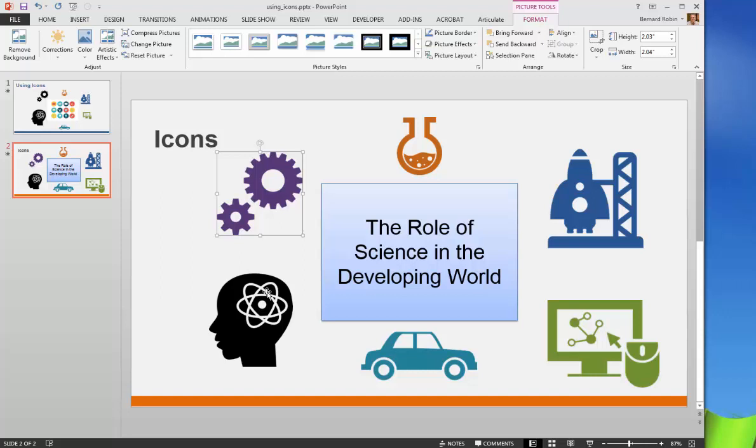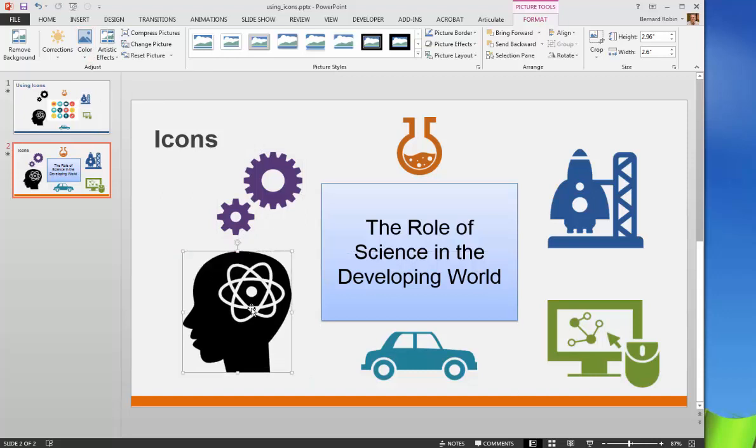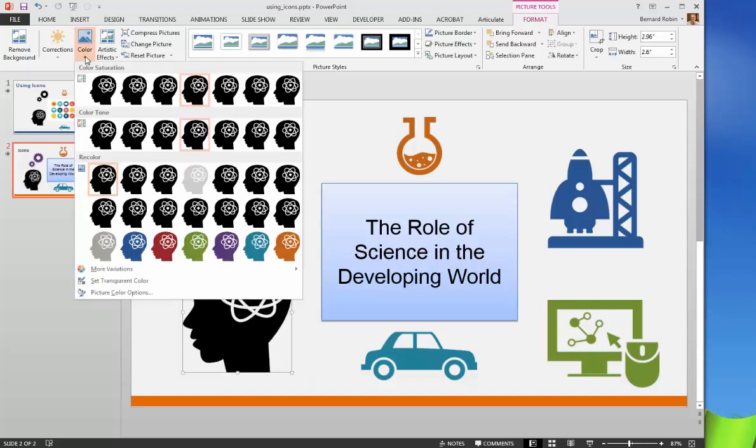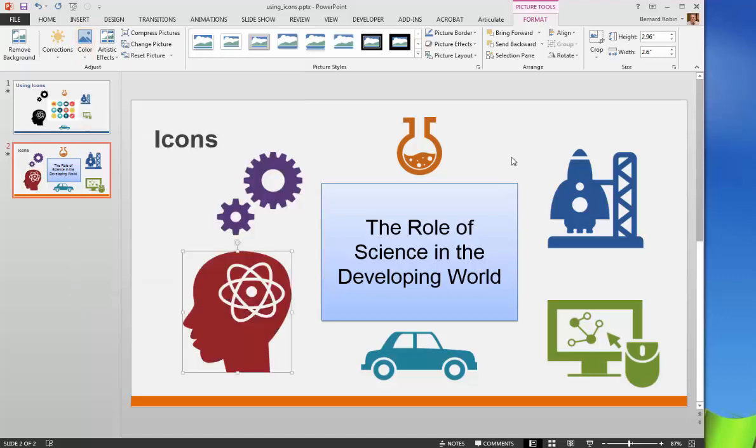And if you're using PowerPoint on Mac 2011, instead of it saying color, it will say recolor, and you get the same effects there. So let's try it again. I'll make this one a little bit bigger, and I'll go to color, and I'll pick a color pattern, color that I haven't used before.